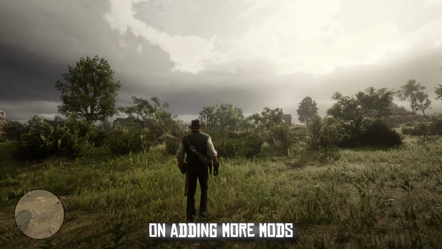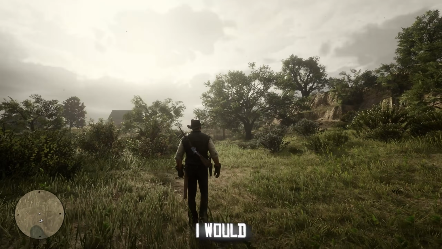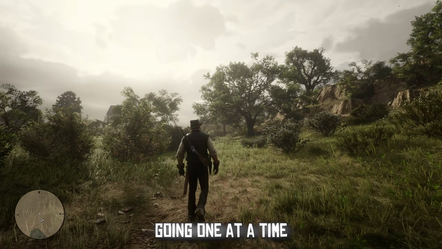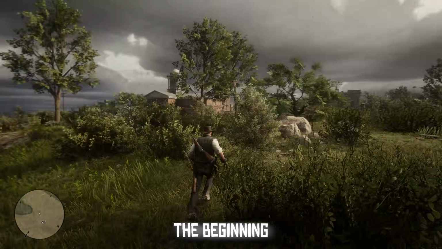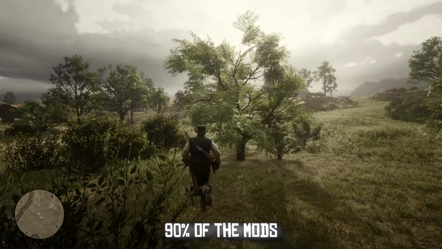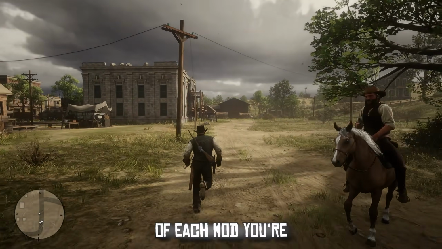Now, as you go on adding more mods onto your RDR2, I would definitely recommend going one at a time and testing it out, especially if this is your first time. The required mods we installed in the beginning should get you through 90% of the mods. Just make sure to double check the requirements of each mod you're trying to download.